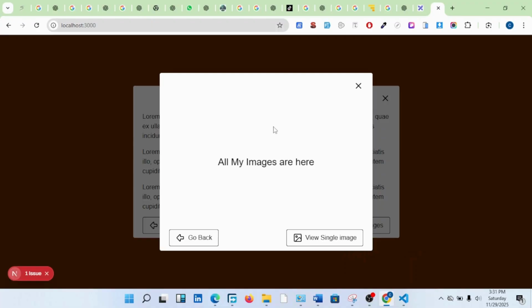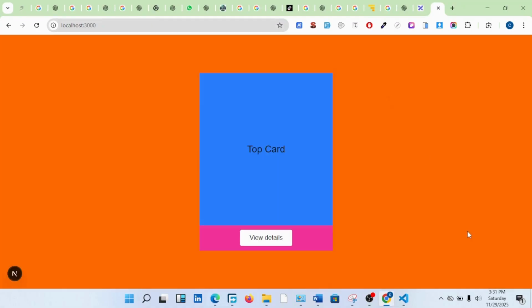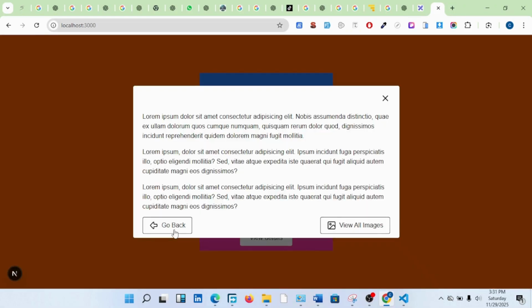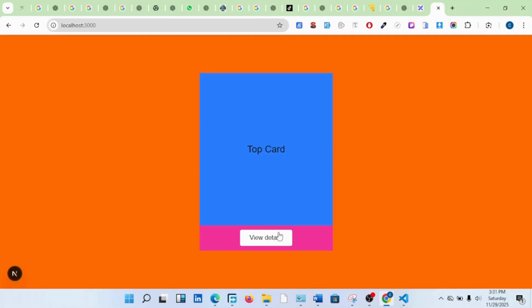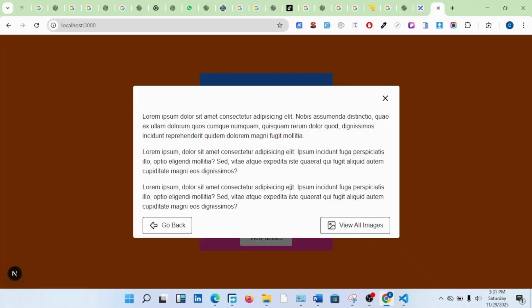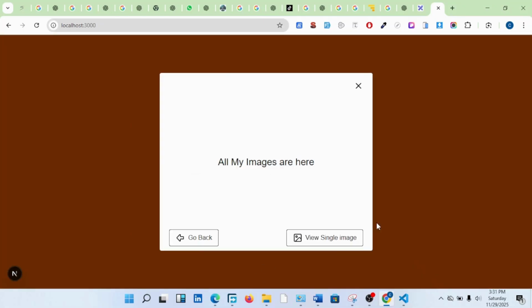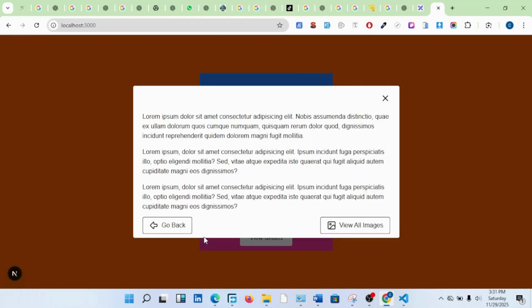When I come here, it's loading. Okay. So when I come and do, for example, view details, I go back, it's okay. This one is good. When I say here view details, it brings me this pop-up, and I say here view all images, all my images are here. And I go back, and it happens very well. Wow, there's no modal stacking at all.